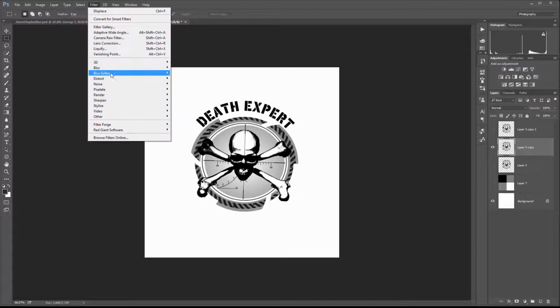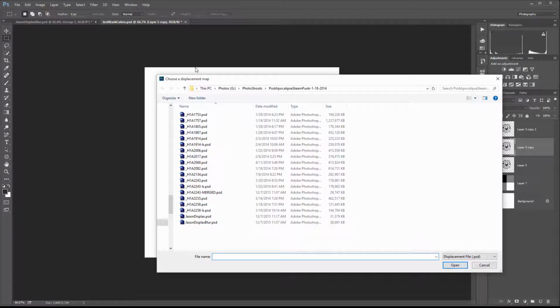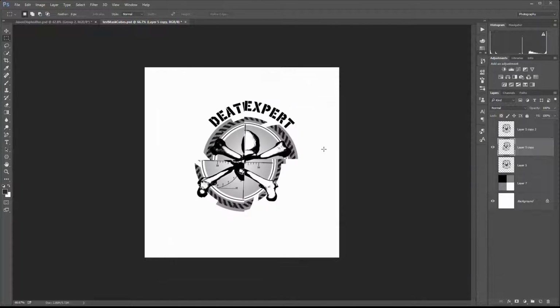So we'll go to Filter, Distort, Displace, and I'm going to use just 50 pixels on the horizontal scale, and 0 on the vertical. Let's click OK, and choose the image. Let's go with this mask cubes, click OK, and you notice that the black color will shift from left to right, and the white color shifts from right to left. Again, that's horizontal. If we do it vertically, black will shift from top to bottom, and white from bottom to top.